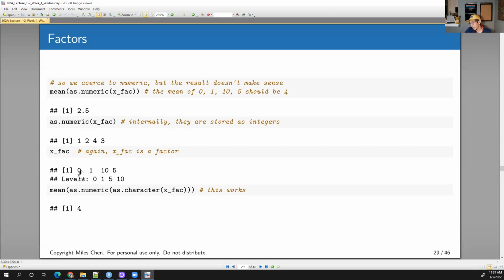If you wanted the mean of these numbers, 0, 1, 10, and 5, what do we have to do? First, we're going to convert them into characters. And then we get character 0, character 1, character 10, character 5. And then we say, turn those into numbers. Character 0 becomes 0, character 1 becomes 1, character 10 becomes 10, character 5 becomes 5. And then we can take the mean of that. 0, 1, 10, and 5 add up to 16, divided by 4, and we get 4.